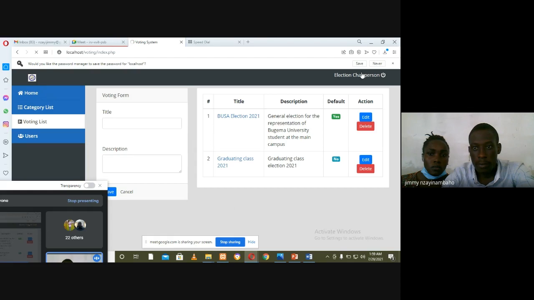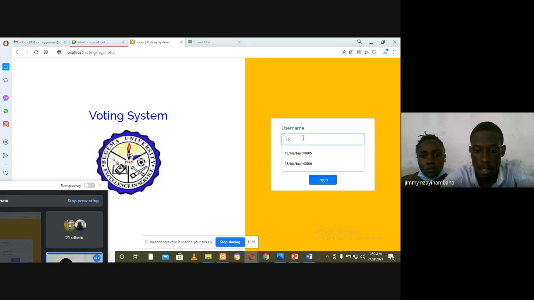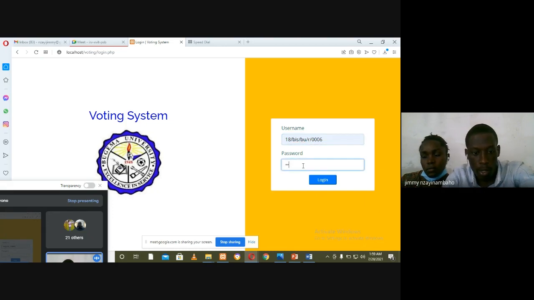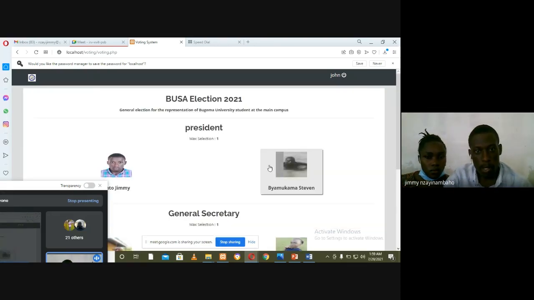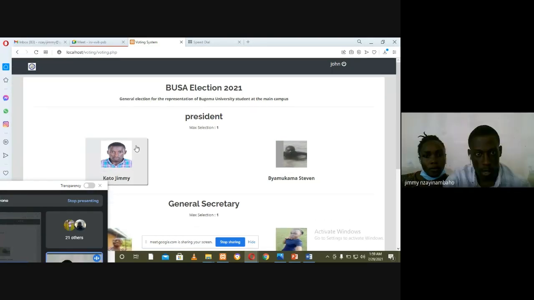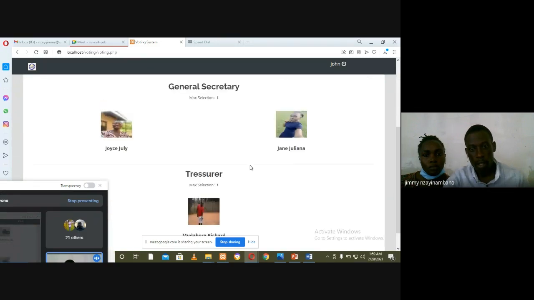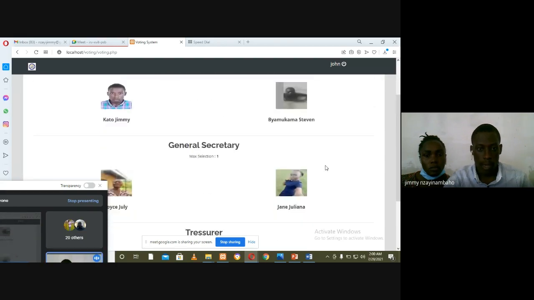Now I go back to enter into the system as a voter. Just type 18 as John. Here. And the password was John. Now immediately the system will take me to the ballot paper. You can see positions and those people who are contesting on different positions. This is the president, who is contesting with Miss Stephanie. Then general secretary, they are there. Then the treasurer is there.